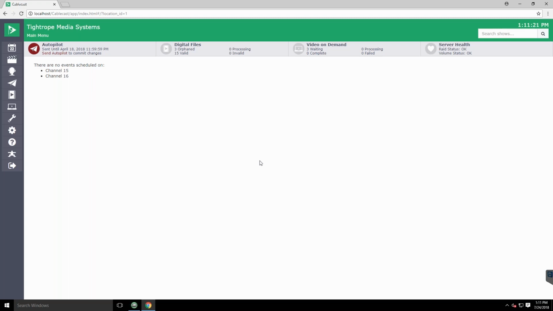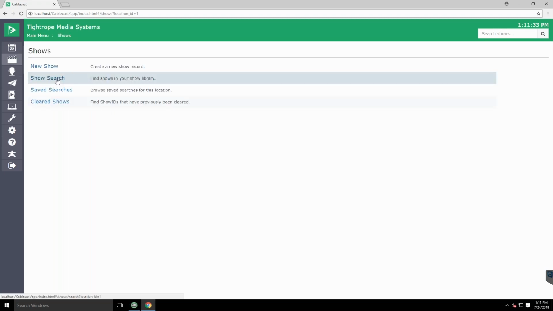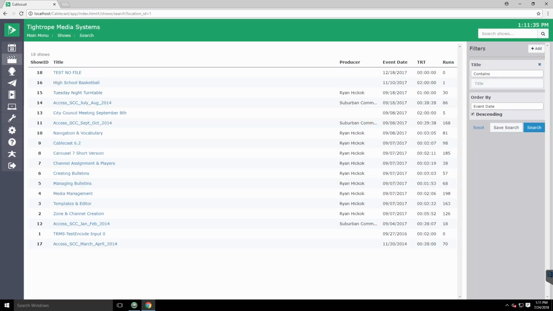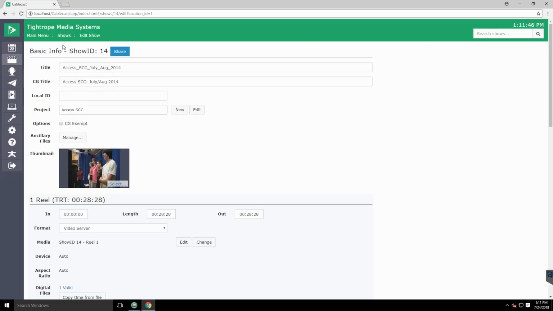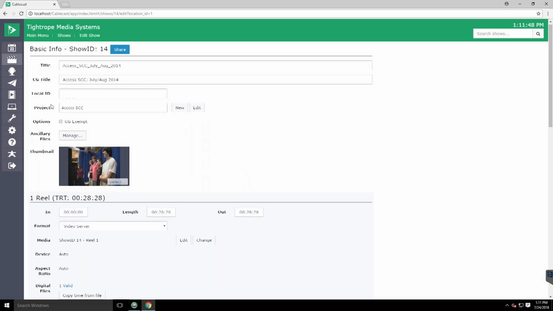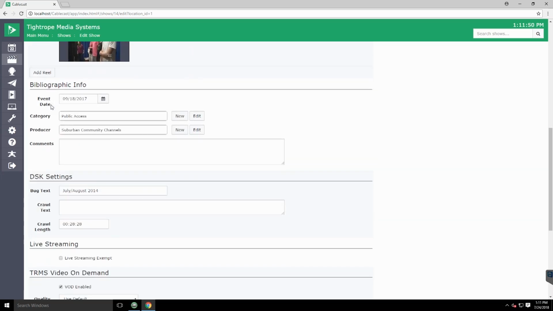So the first thing that we're going to talk about is the show record level. So doing that bug text or that crawl text on an individual show record itself. So with that, we're just going to go over to a show record. I'm going to go to my shows, show search, and we're going to call up any one of my show records that I have here. Let's say we're going to do Access SCC from July and August 2014 as an example. So it's going to have all of our information about that show record in here. We're going to have our projects and all that information.